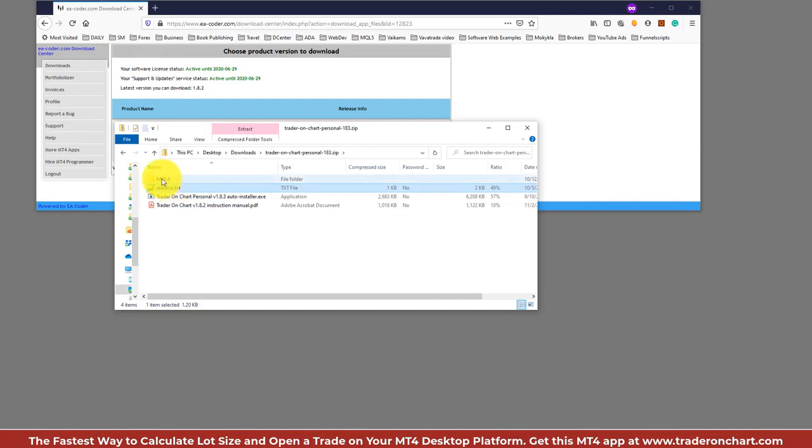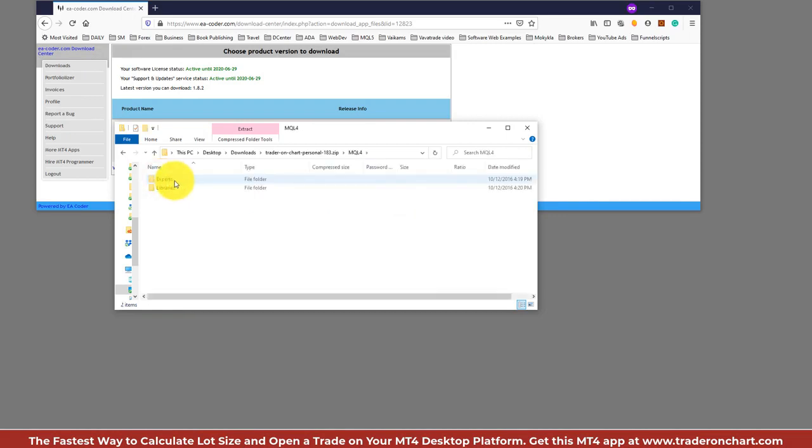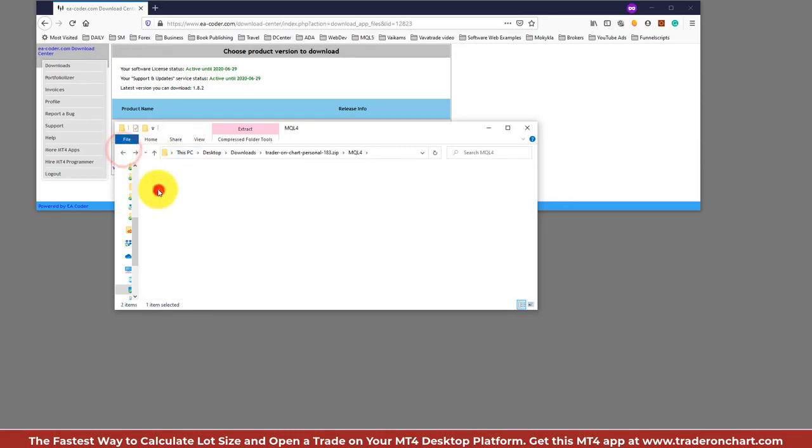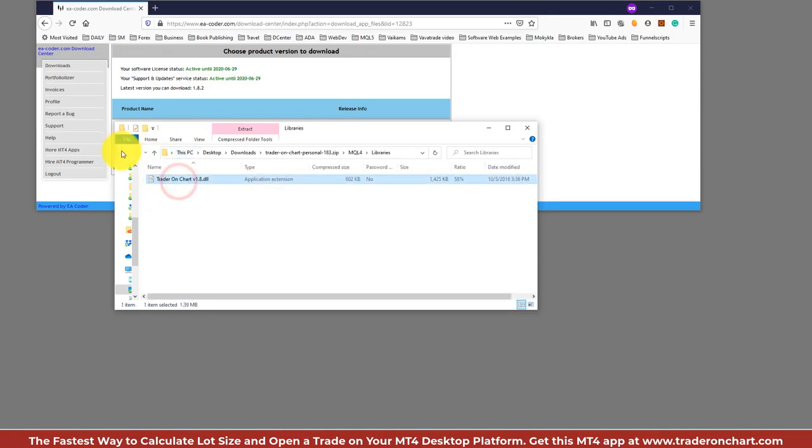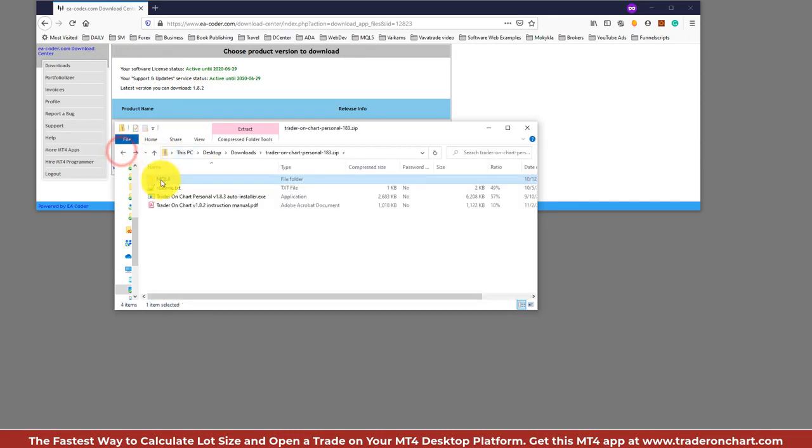If you go inside the MT4 folder, you can see there are two folders inside: experts, which has the actual EA itself, and a library folder. These are required if you have to do the installation manually, if the auto installer doesn't work.